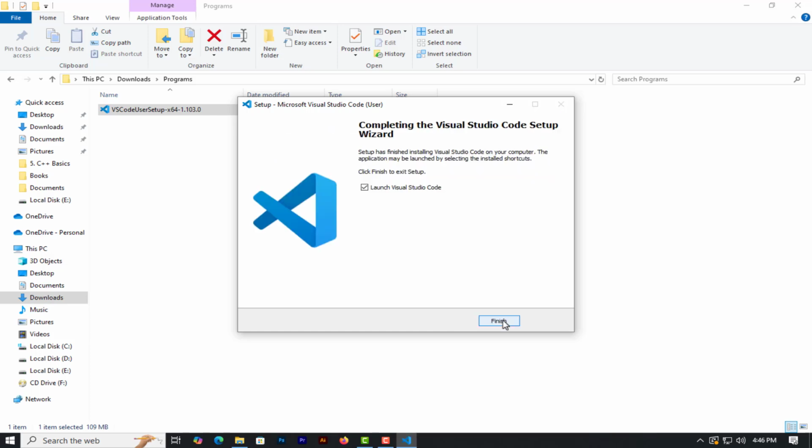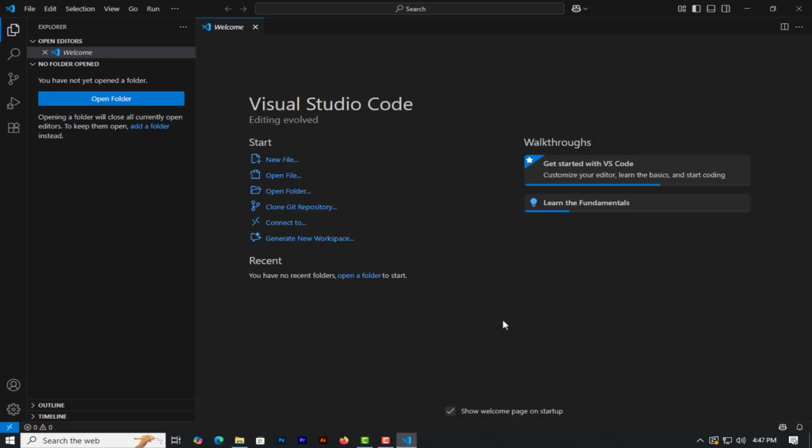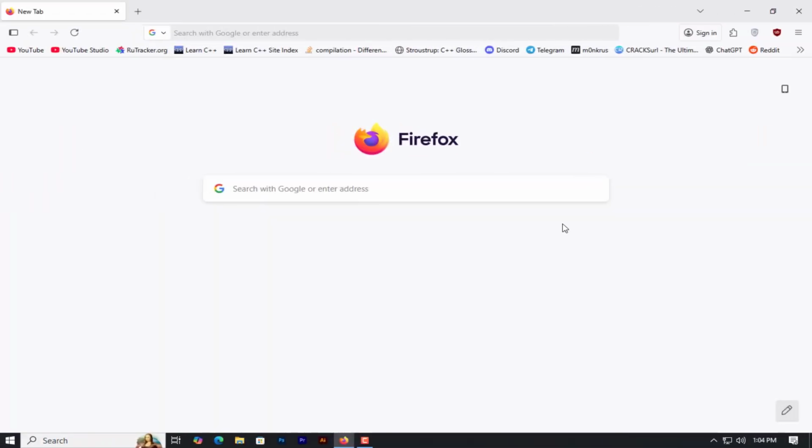Now our VS Code is installed. We can now click Finish and open our VS Code. Now we will download and install MinGW.